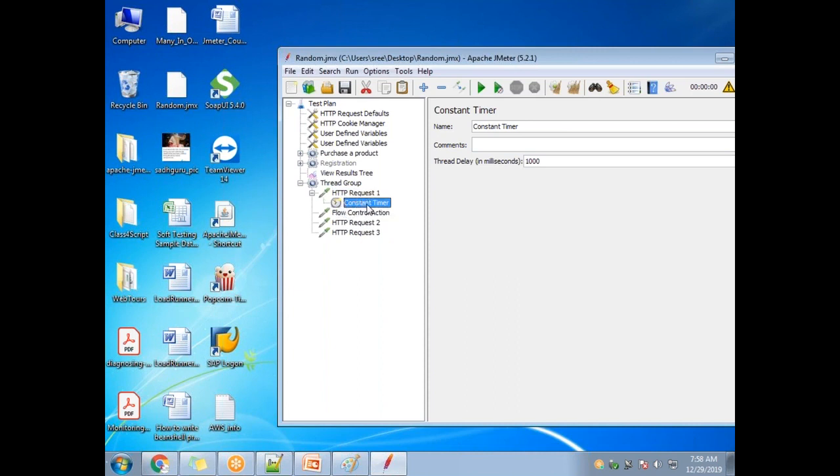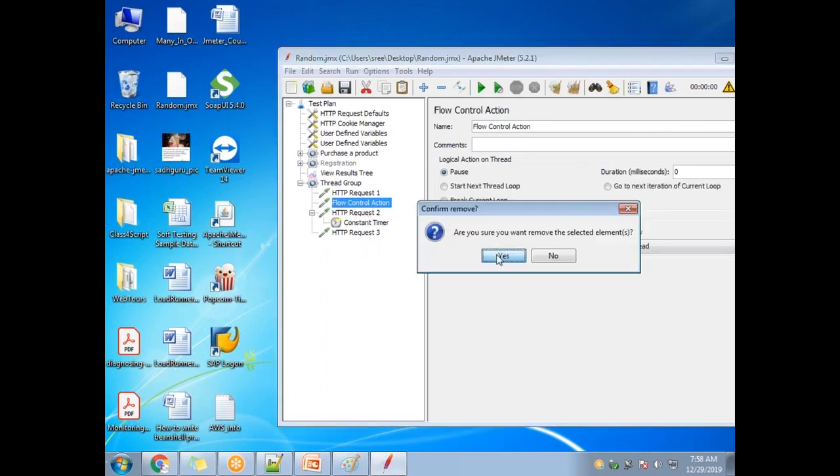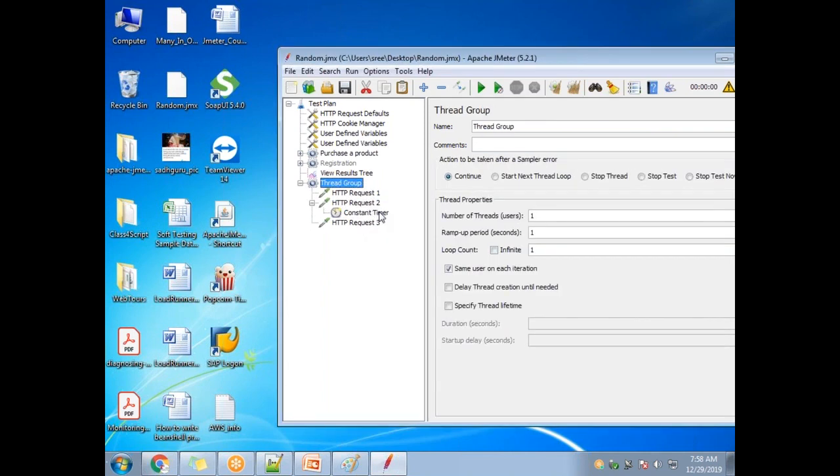But the problem with this one is, first the timer will be executed, then the request will be executed, so it will not work. You have to put it under HTTP request 2, so that it will be executed before request 2 and my requirement will be fulfilled. So first request 1, then the timer, and then request 2 will be executed.